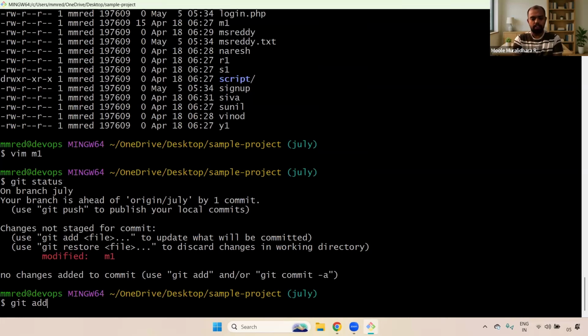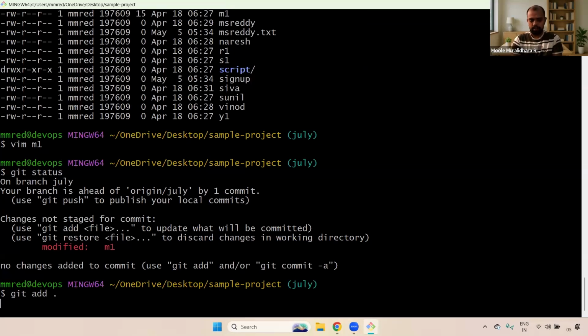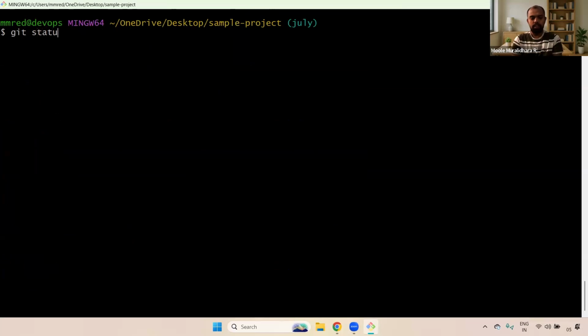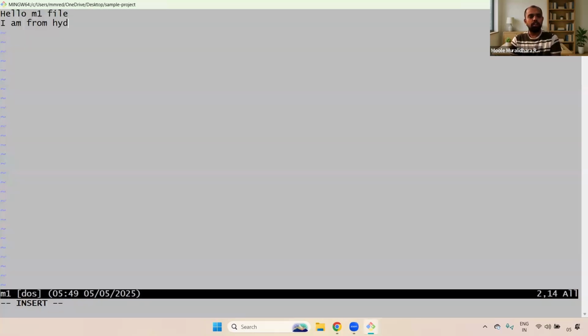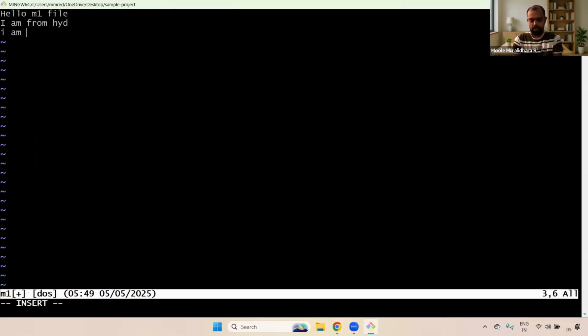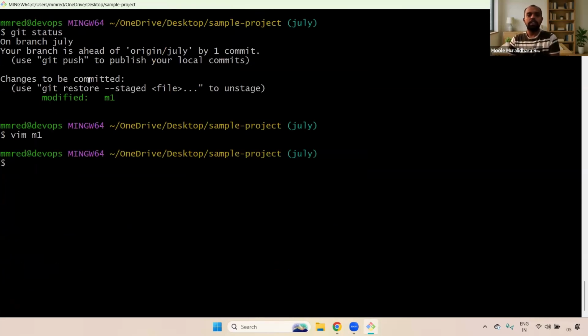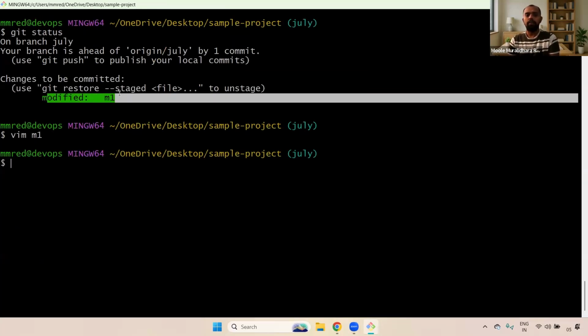Now I'm giving the git add command. Fine. Now you can check it here. Whatever modifications we did are available in the staging area. Now I'm going to open the M1 file again with vim, in insert mode, and add I am a DevOps trainer, as an example. Now you can save this one.